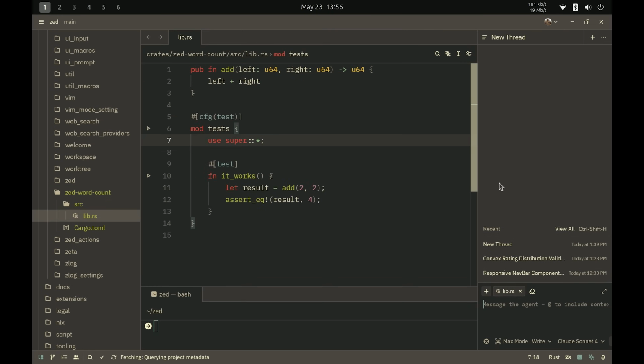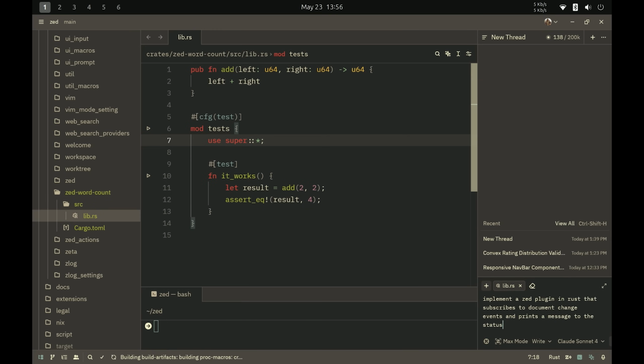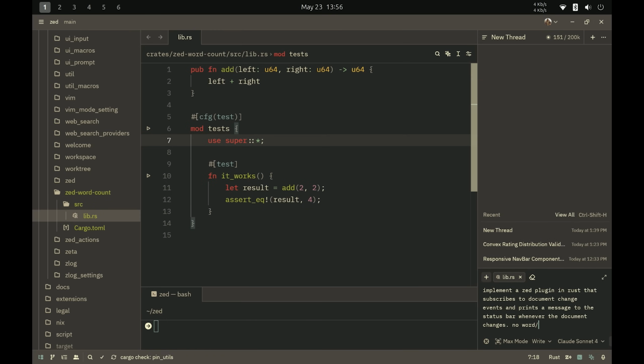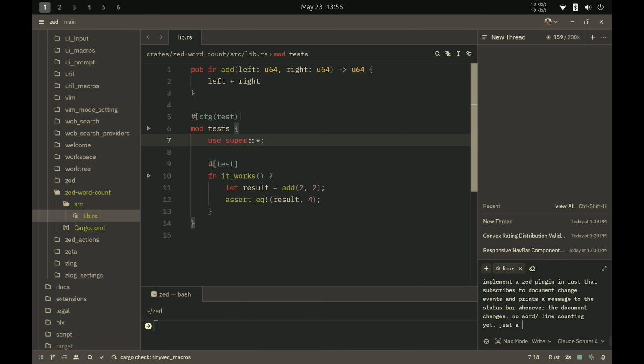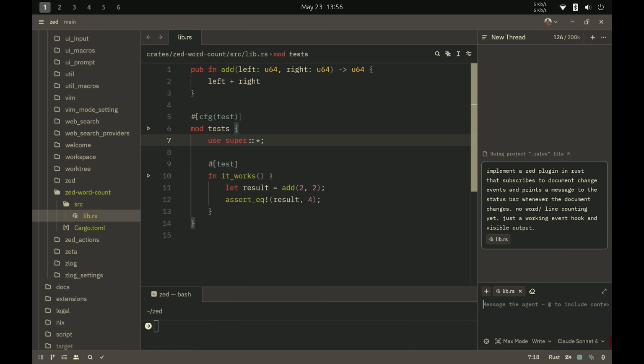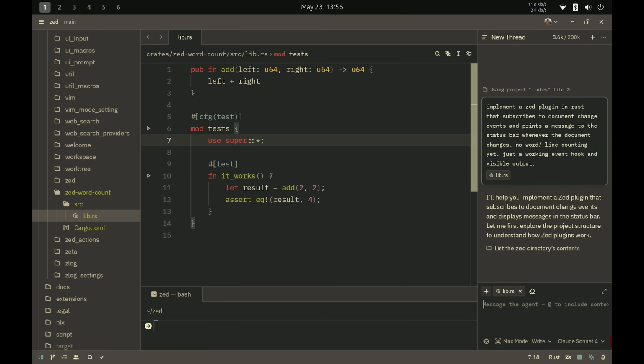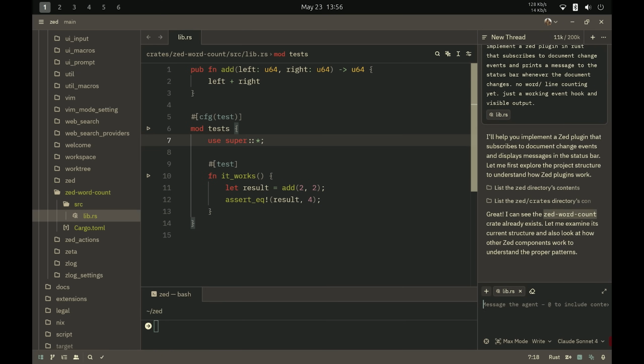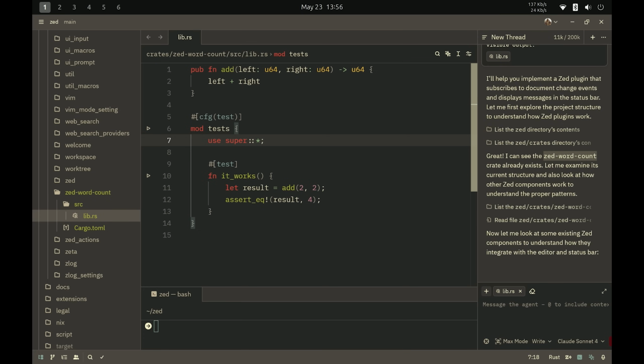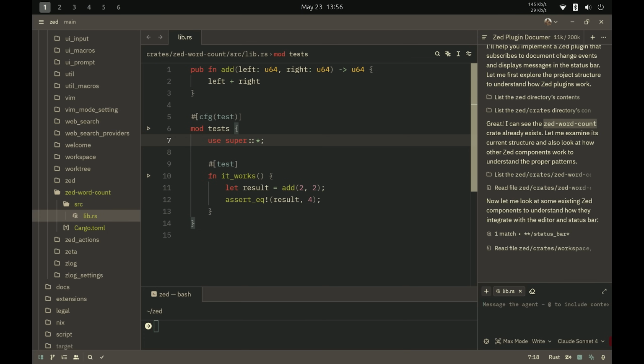And I want to take this step by step. So first, just have the plugin subscribe to document change events and print a message to the status bar whenever the document changes. That's it. No word or line counting yet, which I was going to count the words. I changed my mind, only line counting. So just a working event hook and visible output. And this is really what I wanted to see.